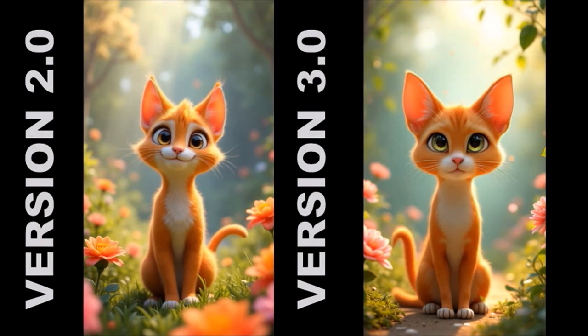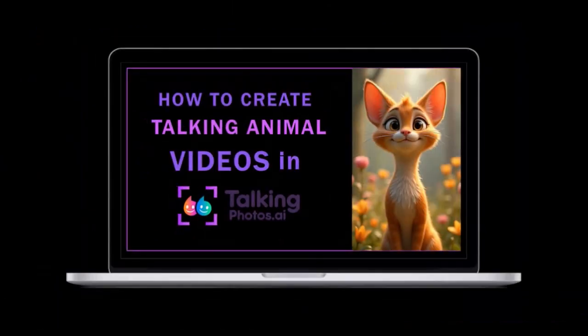You would have noticed that in version 3, the talking animal photo has much more movements and gestures compared to version 2. You can still create talking animal photos using version 2, and you can check this tutorial at the end of this video, but I'll show you another option which I personally prefer.